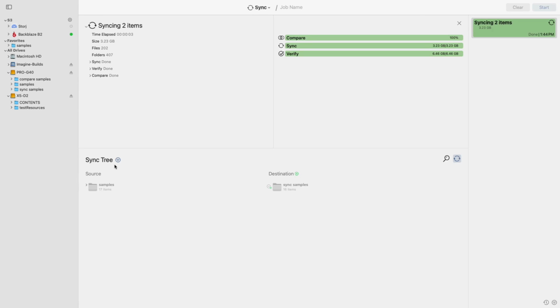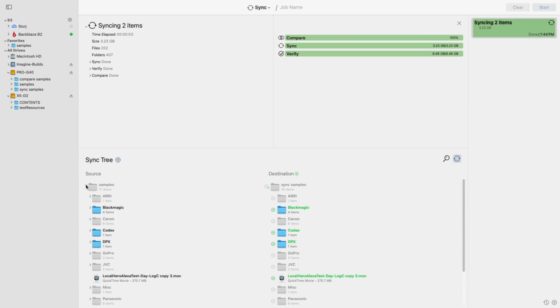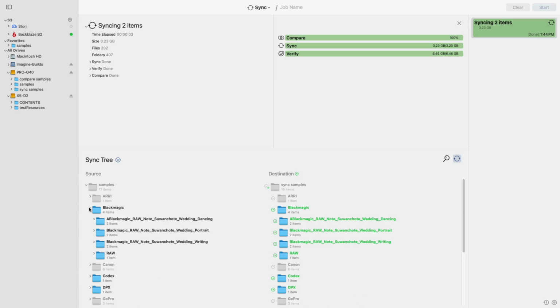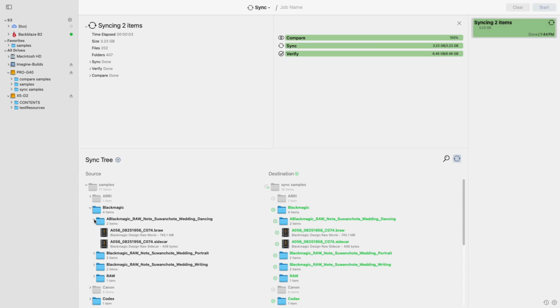First is the sync tree, which displays the file trees of both the source and the destination. As you expand your source file tree, your destination file tree will expand as well. Any files that were added after syncing are shown in color and are indicated by a green plus icon.